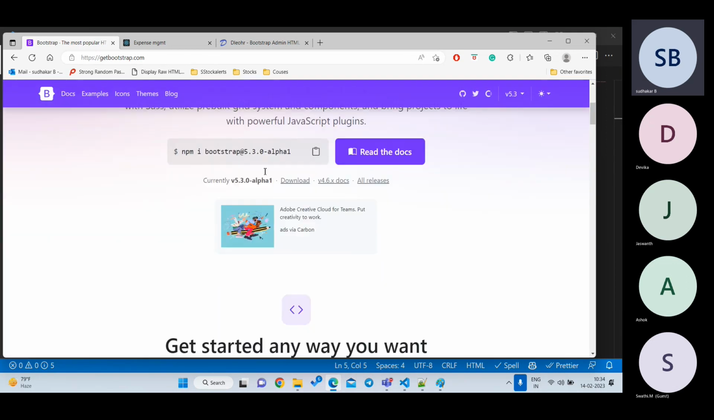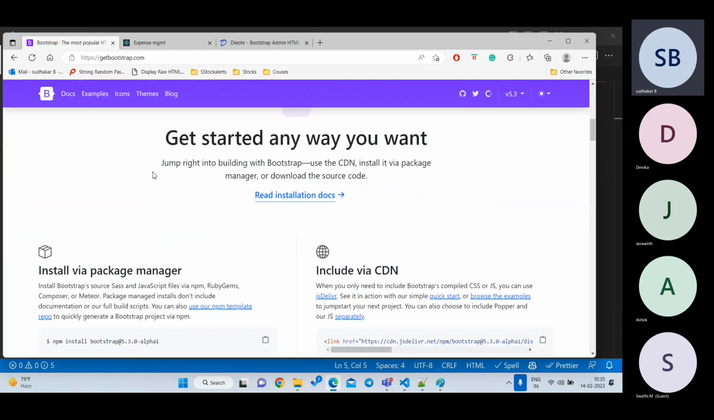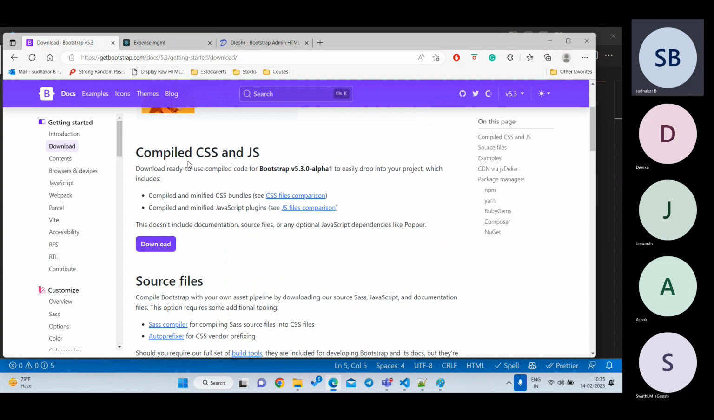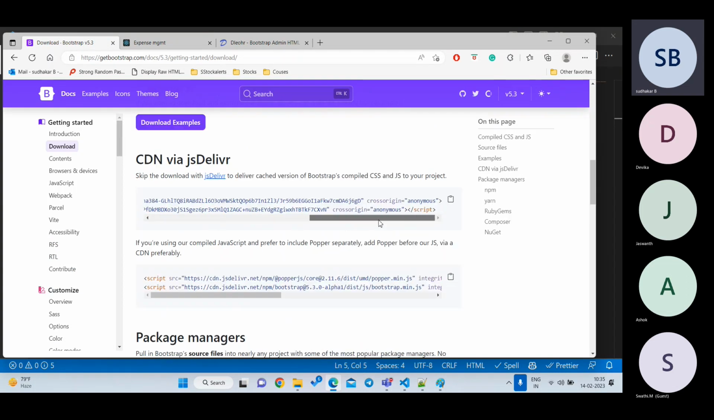Here there will be an installation section. So let's go to read installation docs, something like this. Whenever you go like this, you can read these files. There are two import files, right? One is for the JS file, another is for the CSS file. See, bootstrap.min.css. Now you understood, right?